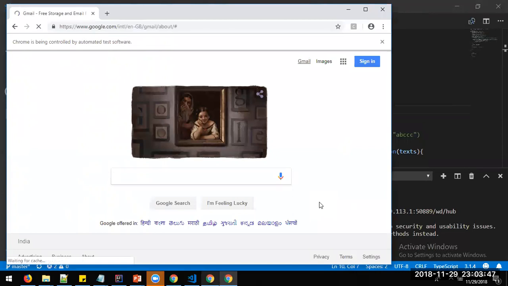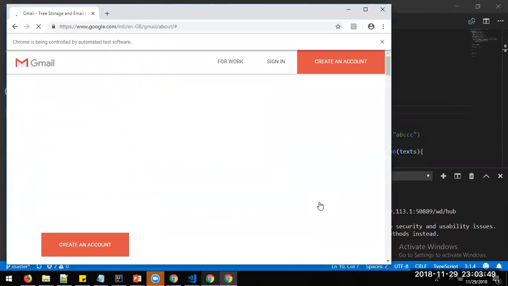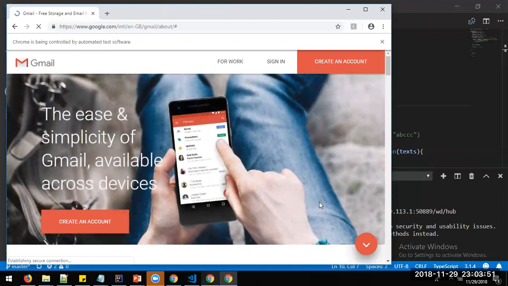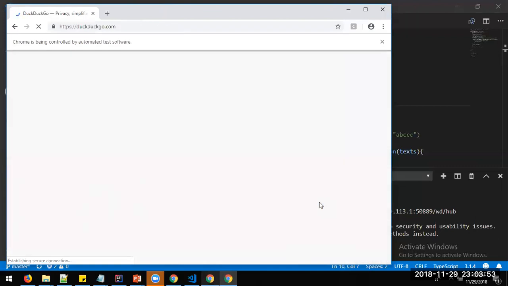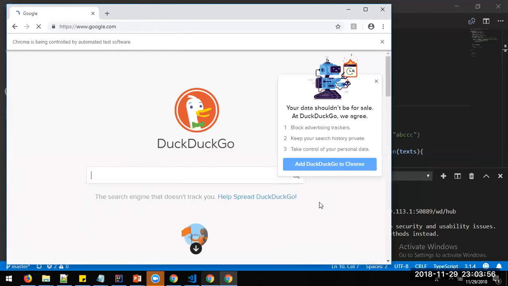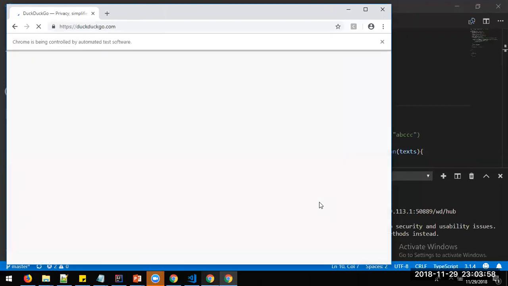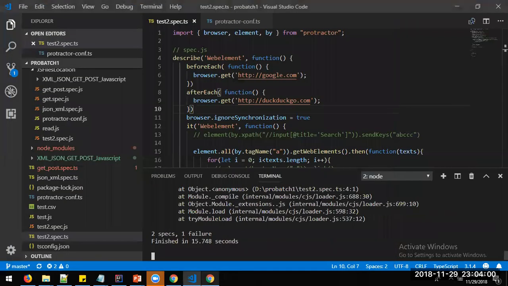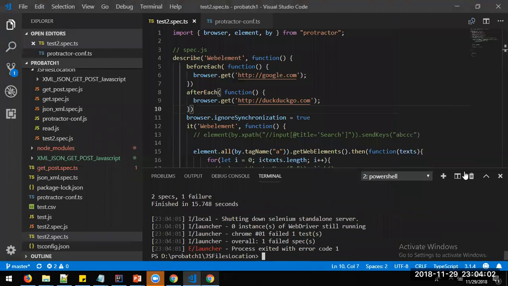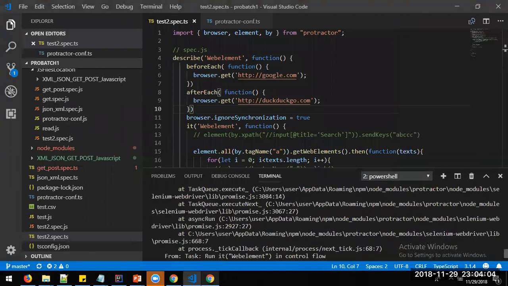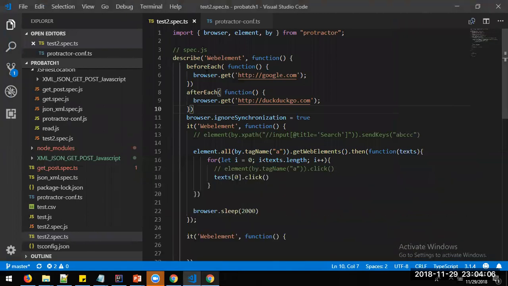So it opens Google. Now it goes to Gmail. It opens DuckDuckGo first after each. Now again to Google, again to DuckDuckGo. Okay, so it was executing like first, second, third, fourth, fifth, sixth. Okay, total 6 steps it executed.